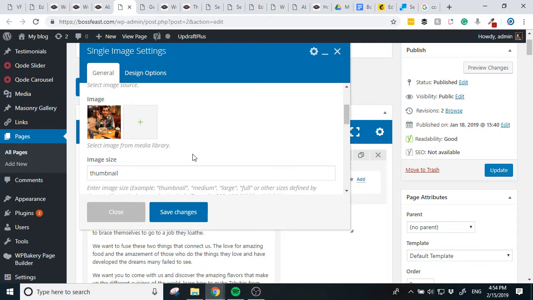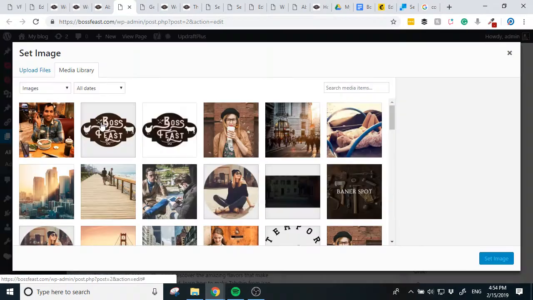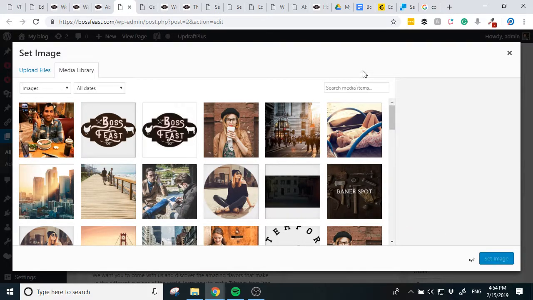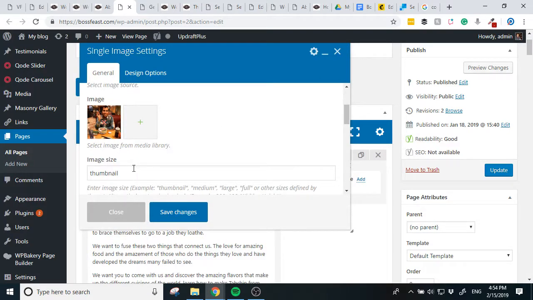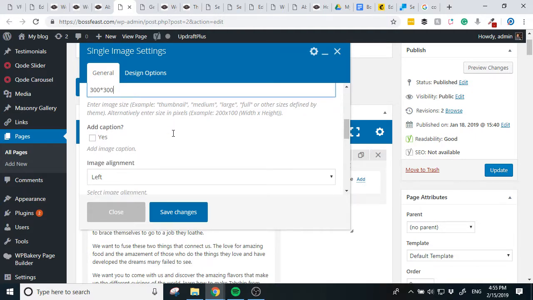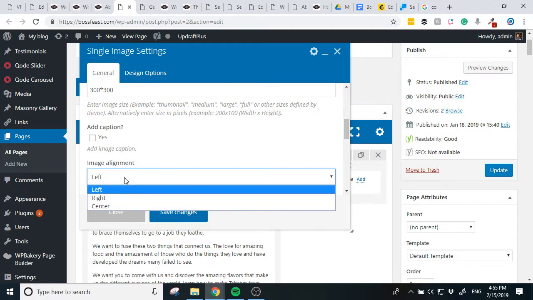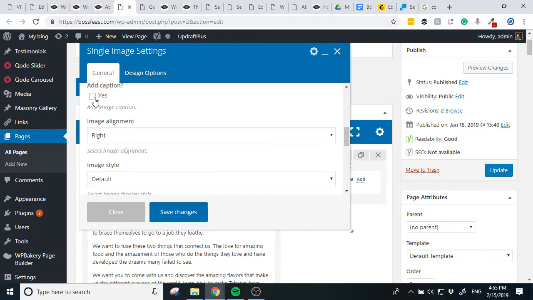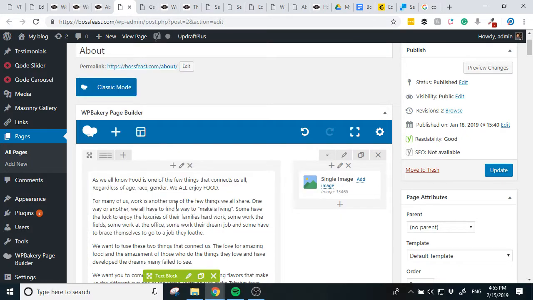Okay, so that image. Wait, what was the size of it? Let me see the size of it again. Ooh, it's big. So let's do 300 by 300. 300 by 300 usually gives us a good idea. Make sure you change the image size here, right? Do we have any sort of caption for the image or not? Not right now. Okay, so I'm just going to save it and update it here.